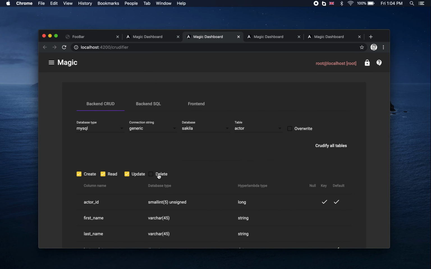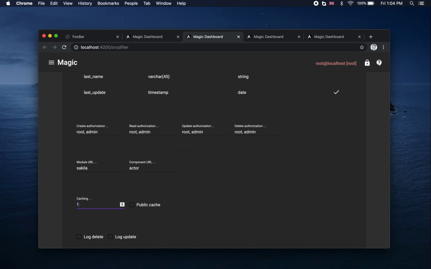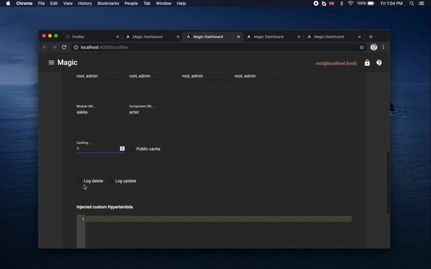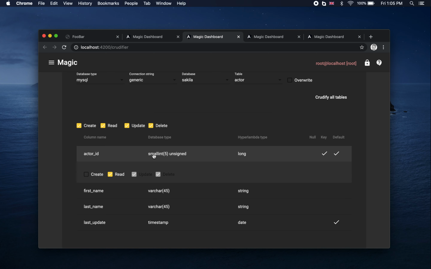For instance, maybe I don't want to create a delete HTTP endpoint. Maybe I want to add caching for the get endpoint. Maybe I want to log delete invocations. Maybe I want a different URL for my HTTP endpoint. Maybe I want to change the default authorization on the create invocation, etc., etc. Then it allows me to inform which fields I want to submit to which CRUD endpoint, right?